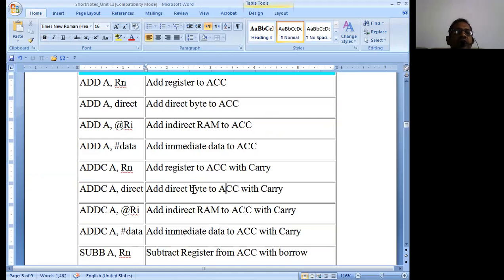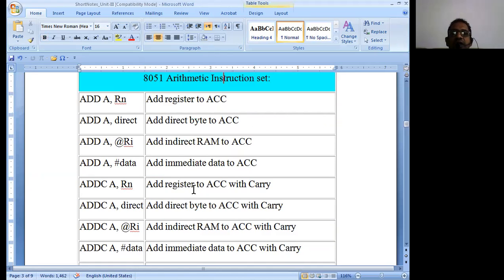So what are the various arithmetic instructions we have in the 8051 microcontroller? We have add. Addition is done by using ADD with the registers. So this is the register addressing mode. In this register addressing mode, the source operand and destination operand, the two operands, are registers. Therefore, it is called the register addressing mode. The next mode is the direct addressing mode. Directly, we mention the value here. So add direct byte to the accumulator. Whatever is mentioned here is directly added to the accumulator.